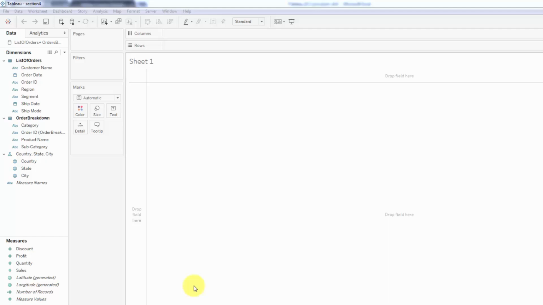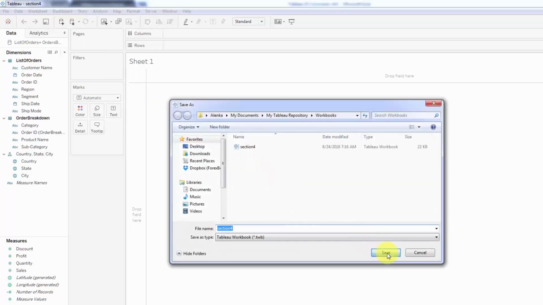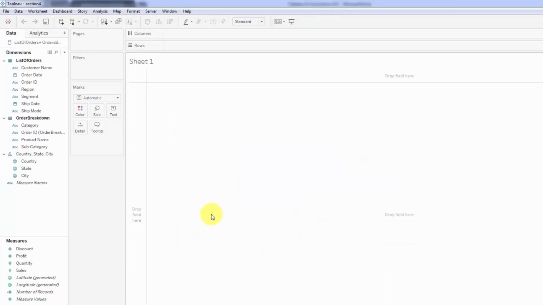First thing we're going to do is save our workbook because we didn't do that last time. So we'll click Save As, Section 4. There we go. And now we're going to start by creating our first hierarchy. And why do we need a hierarchy? Well, that is because we have certain elements of geographical information in our data that we need to tell Tableau how they work together. And let's have a look at that.